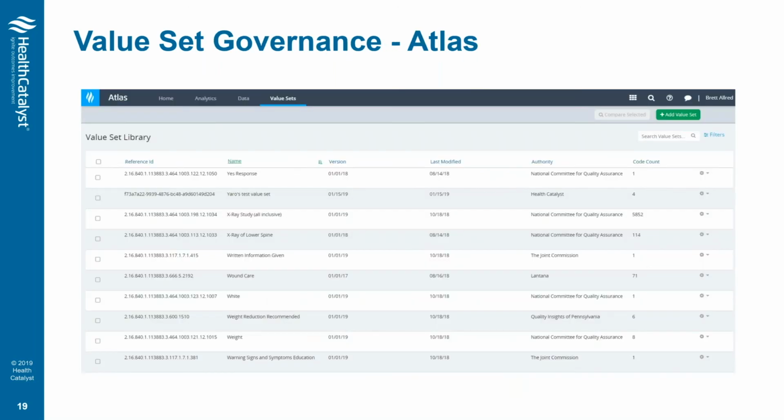And then I will also add that our data governance tool, Atlas, has value sets built in as well. There's a tab called Value Sets, and it allows you to browse the different value sets that sit in the platform. It allows you to see more details. So if I clicked on one of these, you'd be able to see the individual codes that comprise it, maybe the information about the source.